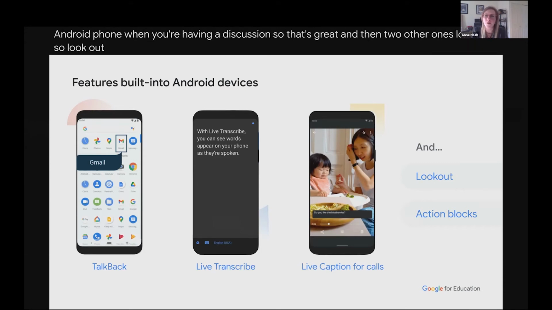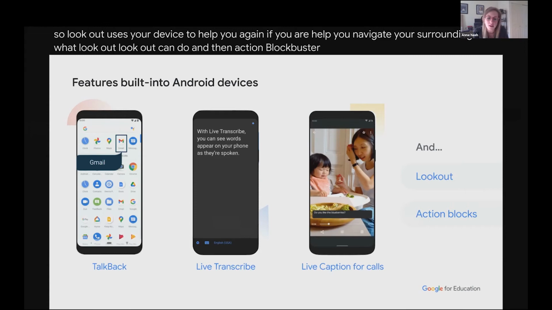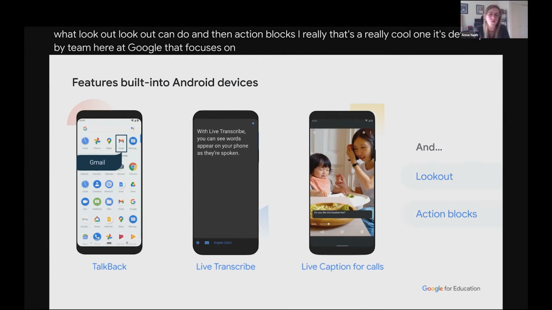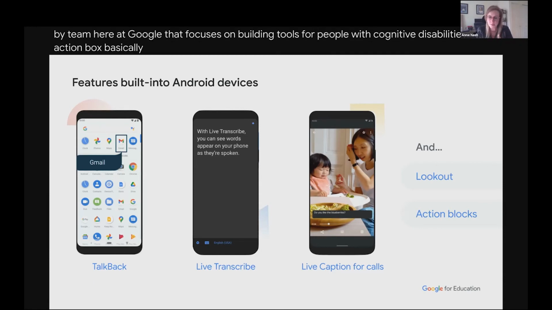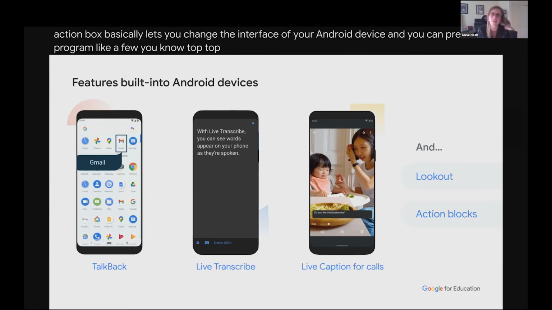And then two other ones, Lookout. So Lookout uses your device to help you, again, if you are blind or low vision, navigate your surroundings. And then Action Blocks, that's a really cool one. It's developed by a team here at Google that focuses on building tools for people with cognitive disabilities. So Action Blocks basically lets you change the interface of your Android device, and you can pre-program a few top actions that you might use on your phone.